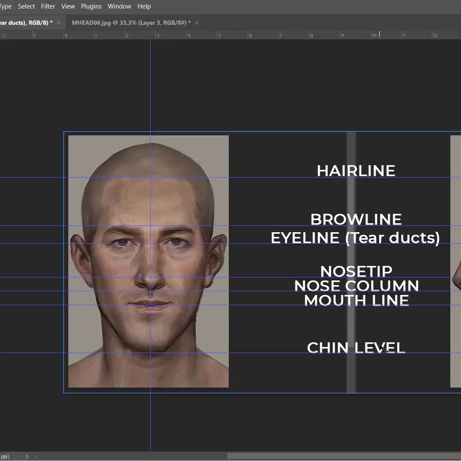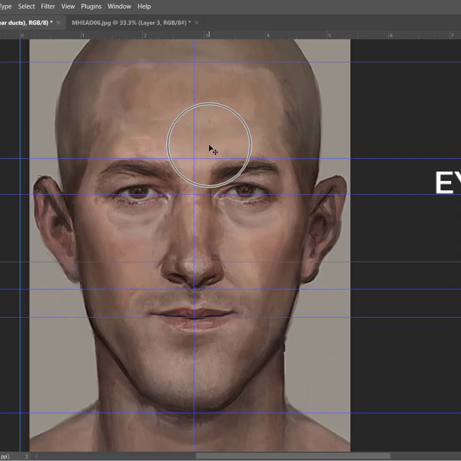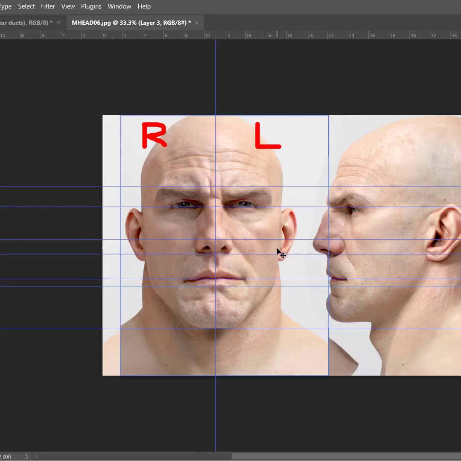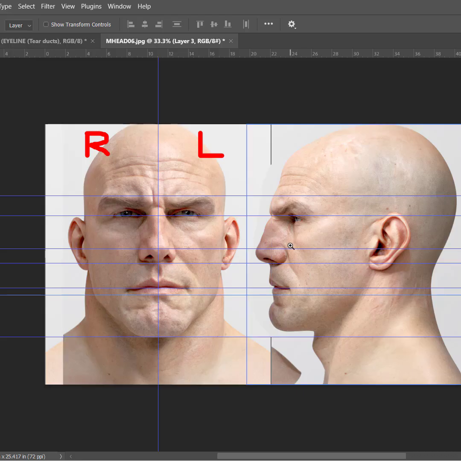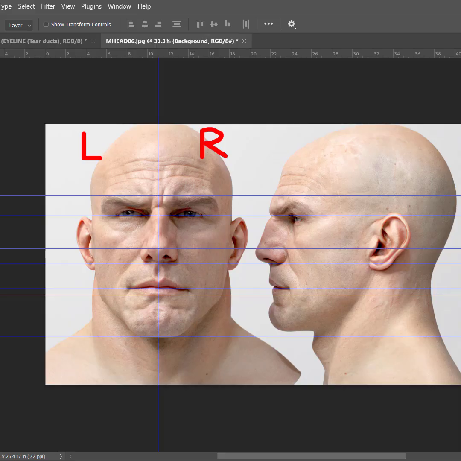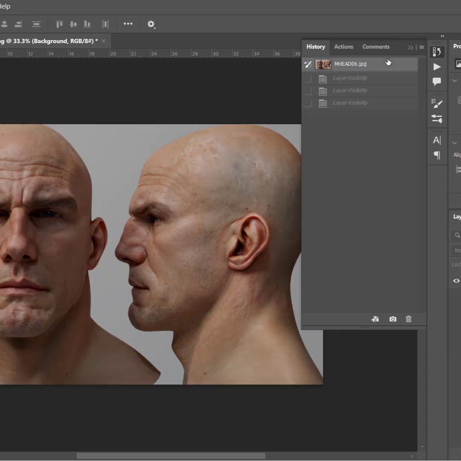The chin level and the hairline usually define the height of your character's head or face. Next, I also add or create a guideline at the middle of the face, so that I am sure that the reference is not tilted, or I can find out if the reference is tilted or not. For example, in the case of this reference, I have already fixed this, but let's go back to its original file state. So I'll just go back to the history here.